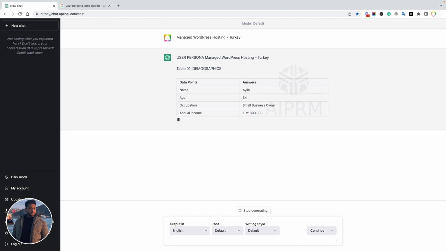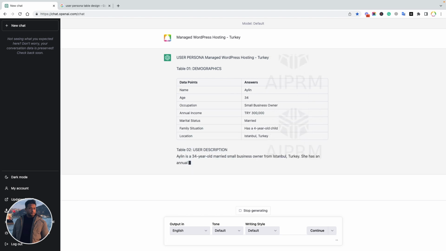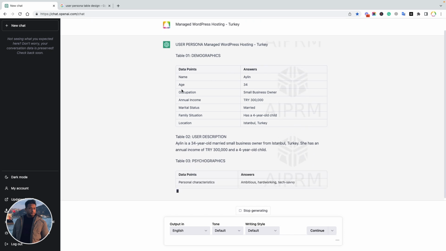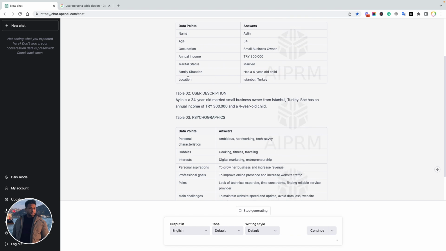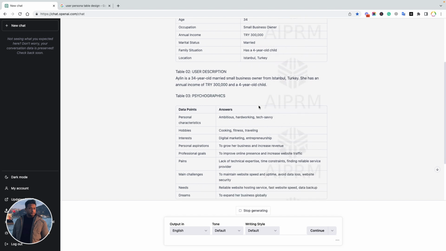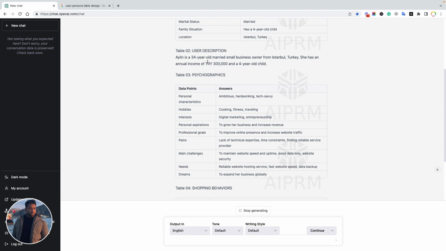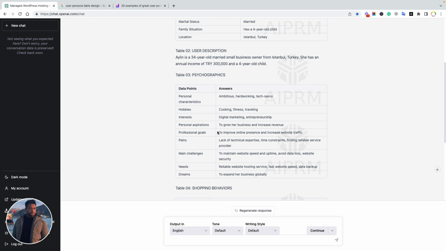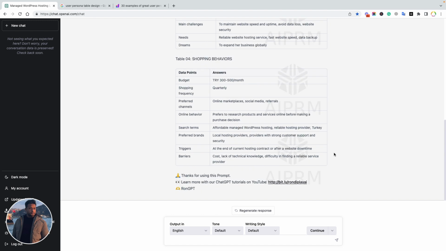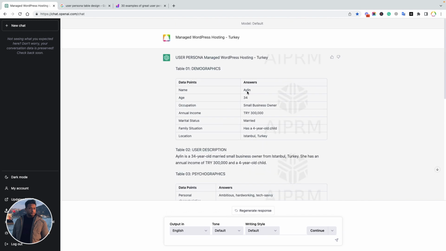So it creates a detailed table of data points: name, occupation, annual income, marital status, and city, and how much this user earns, what their hobbies and interests are. You can see information like the portrait, attitude scores, personal inspiration, personal goals, pain points, lack of technical expertise, and shopping behaviors. All this information about your user persona is given to you.